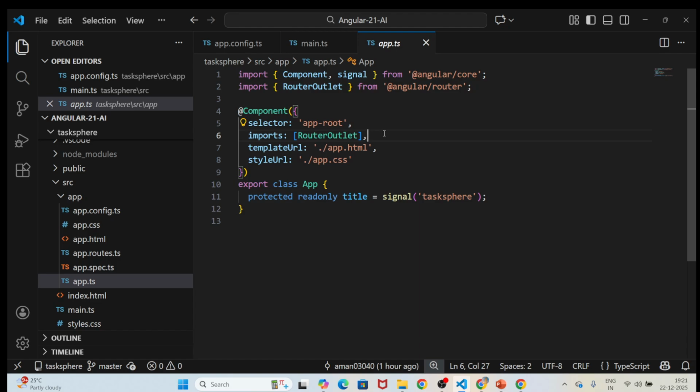So I think that's all for this video. The motive of this video was to give you a glimpse of what the Angular 21 series is, what we are going to build, and how to create a new application. In the next video, we are going to build an actual UI containing header, sidebar, and main board using standalone component mode only for this TaskSphere project.